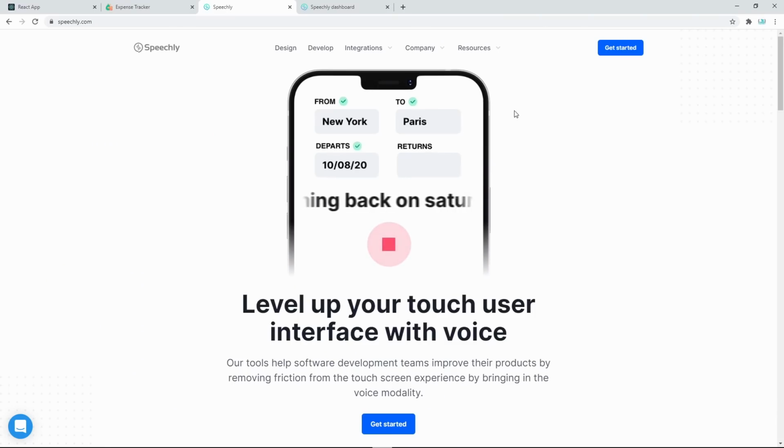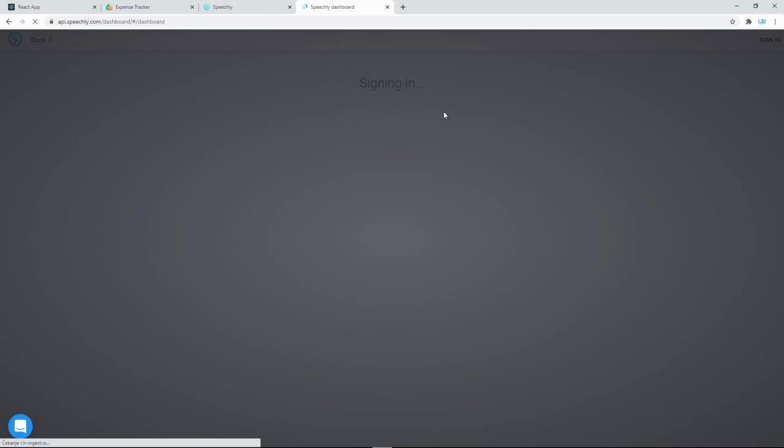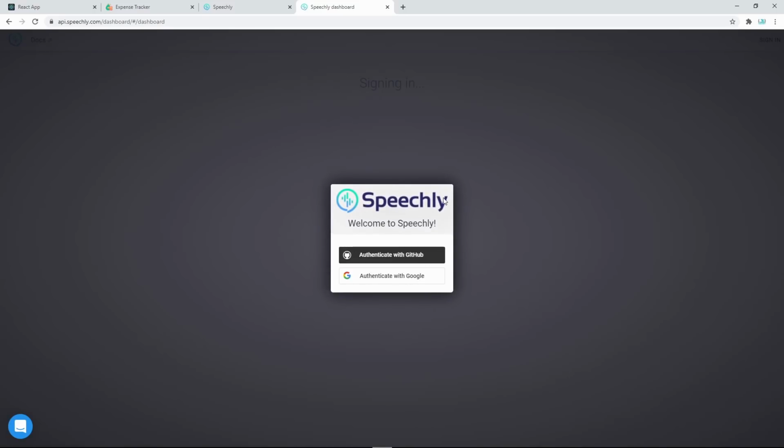To start integrating Speechly, you can head to api.speechly.com/dashboard. I'm going to put the link down in the description. Once you go there, you'll be greeted with this page. Welcome to Speechly, and finally, you can authenticate with either GitHub or Google. In my case, I'm gonna go with GitHub.